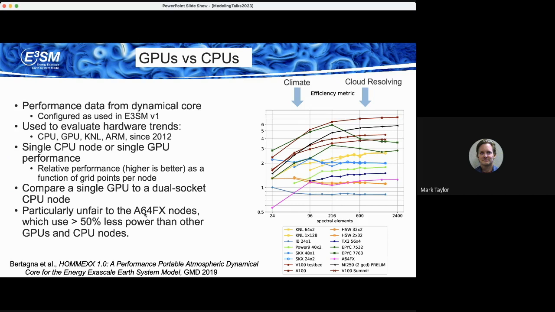And then just a comment, we have this pink line here. This is the A64FX node that's in Fugaku. That looks quite slow, but most of these are 400 to 600, 700 watts. That one is like 200 watts. So this particular metric is rather unfair to that chip. And those nodes actually only have one A64FX, where all the other CPU nodes have two.